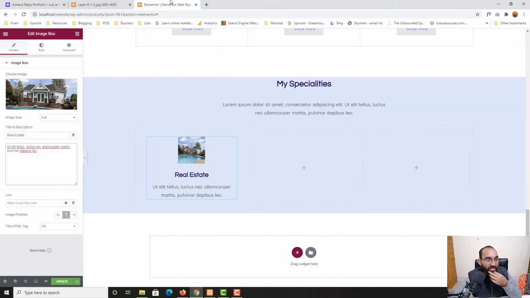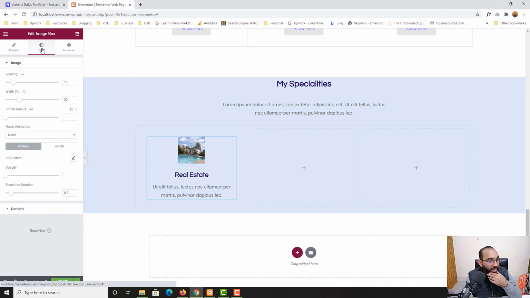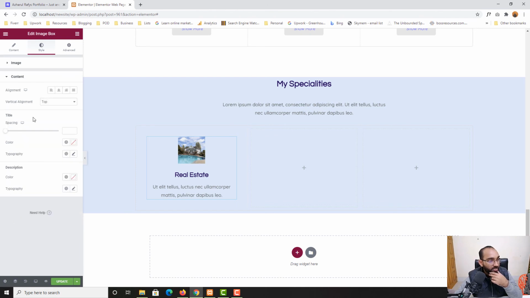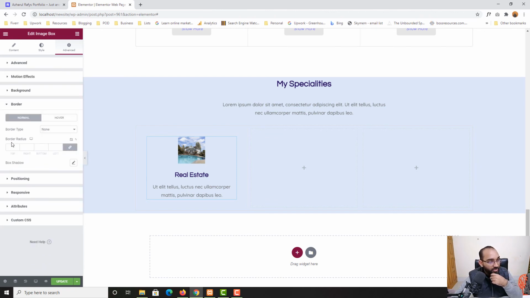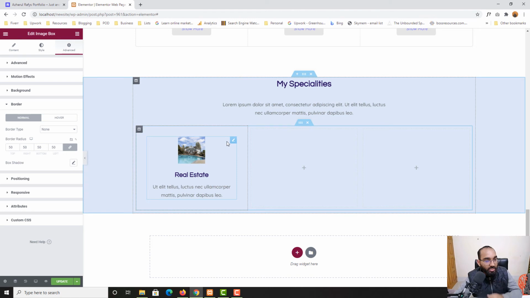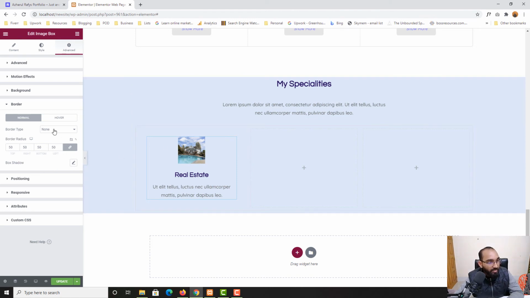Simple. Go back to the editor, and after that we are going to style. Then let's find out border. If you can notice border right here, no border. Okay, go to advanced. Here we go. On advanced we have got border, and then we are going to give border radius to 50, and it should be working here on the image. So let's click here, and then I have given this border radius to 50. It should work.